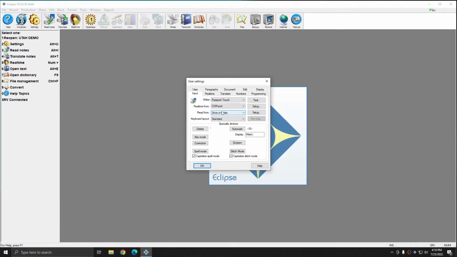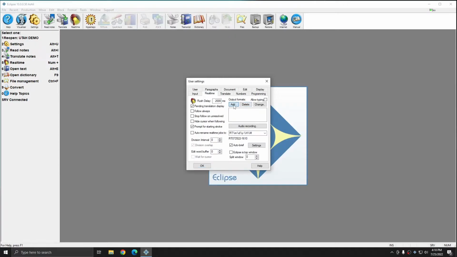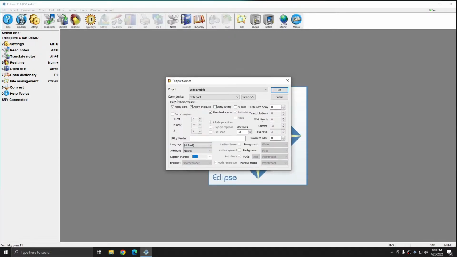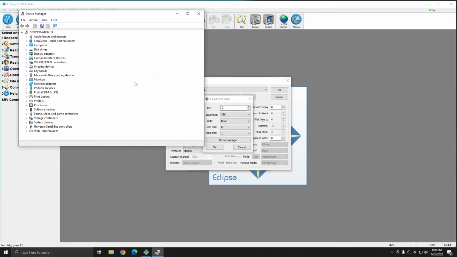Additionally, if you're setting up a real-time output format, in the output format box, if you have COM device selected, you can hit Setup and then Device Manager again to check on those COM port output settings.